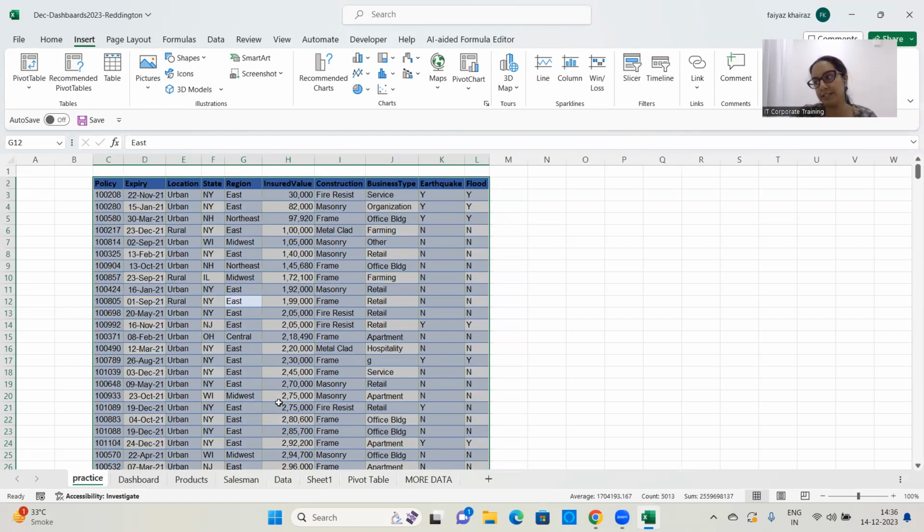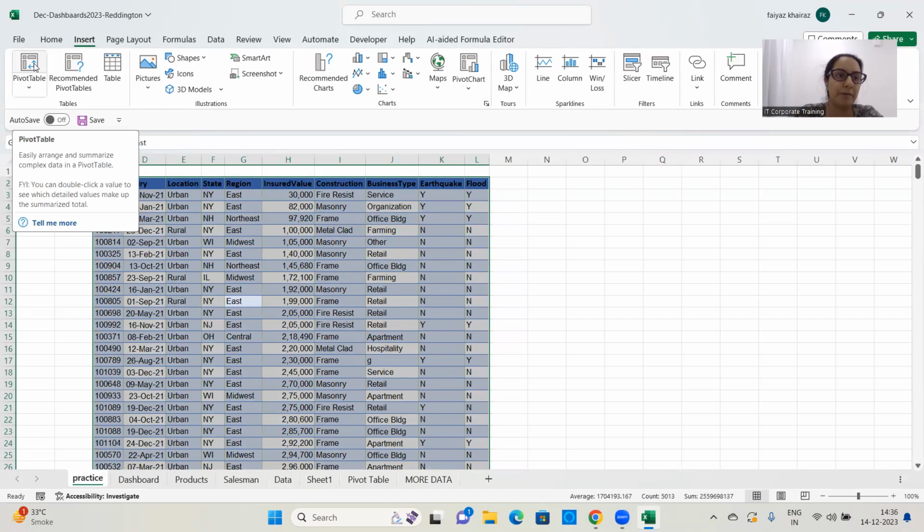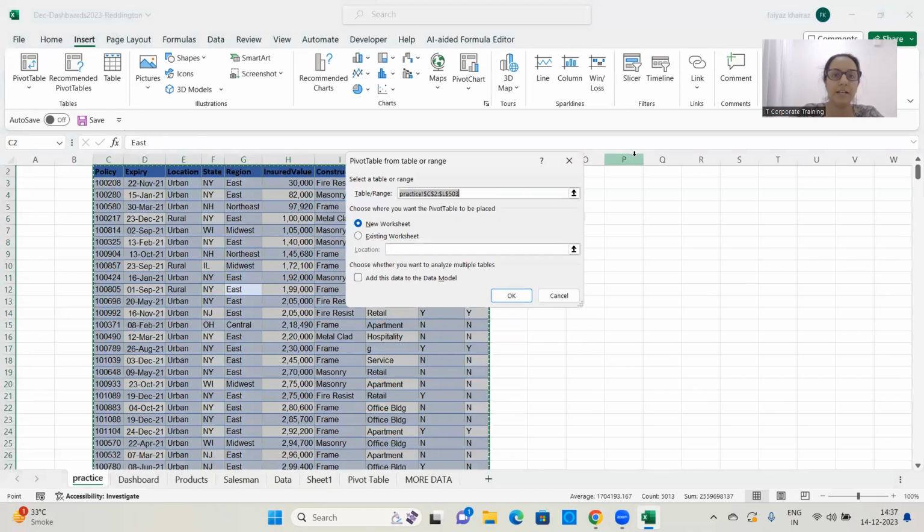In order to convert this into a pivot table, I am going to go to insert, and from insert I am going to click on pivot table. It will help you to summarize your data, to collate your data and get concise values of your data set. Click on pivot table and here it will ask you to select a table or a range. Here you will see that the table has been selected.